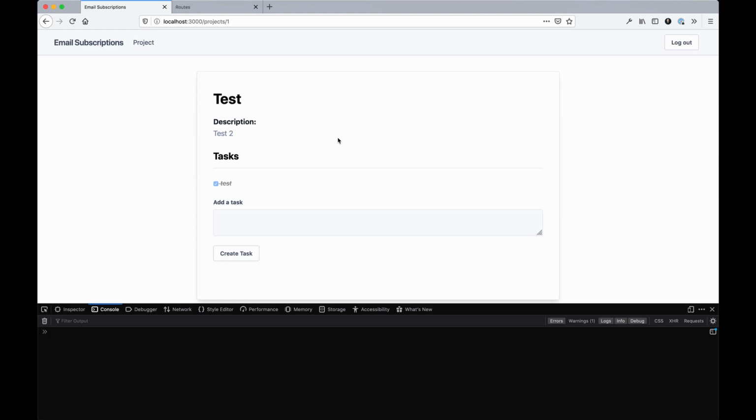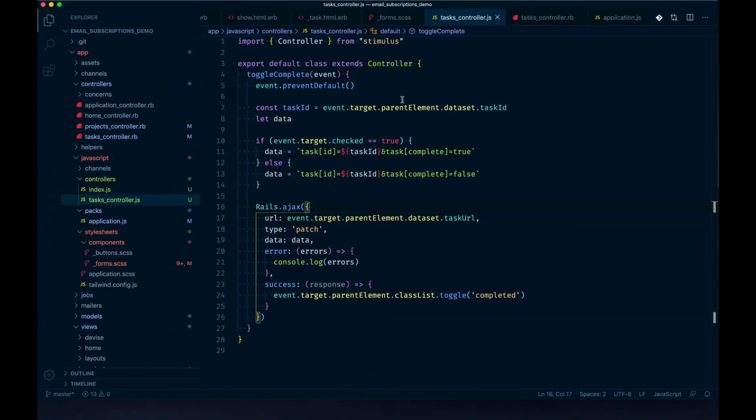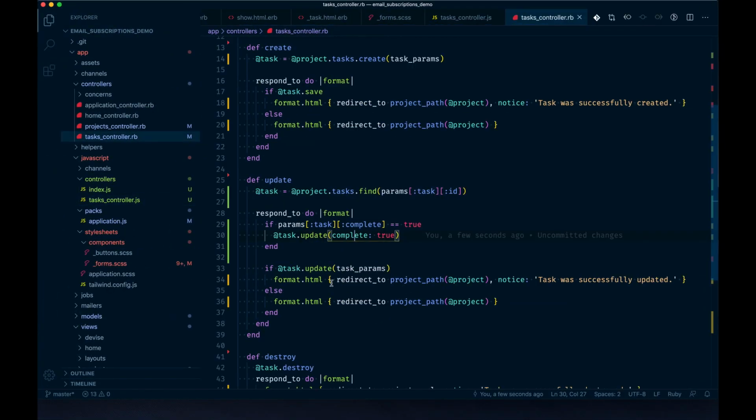We need to change that to be more of a JSON delivery, even though we don't necessarily need it to be. So what I want to do instead of this update action here, I'm going to update it to be JSON. And we'll just say render show. Status. Okay. Location. Project path. Project.